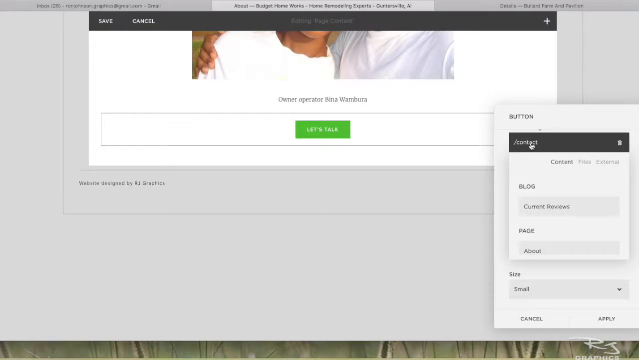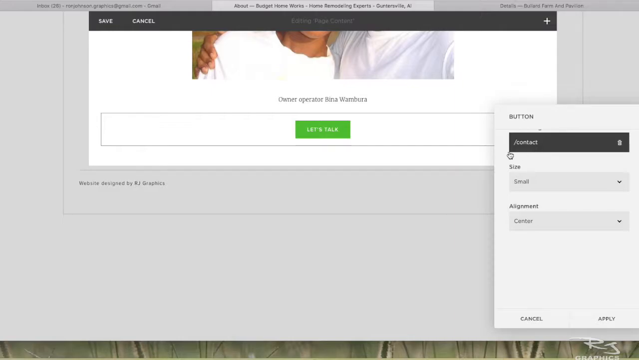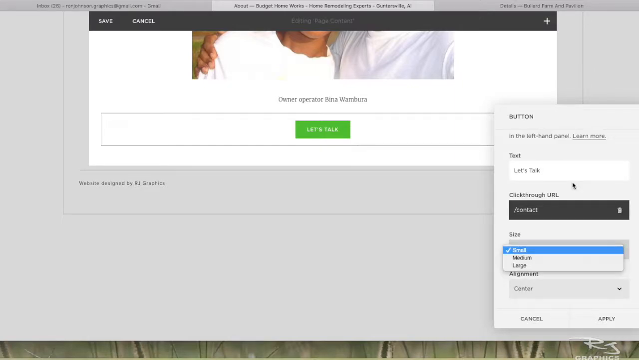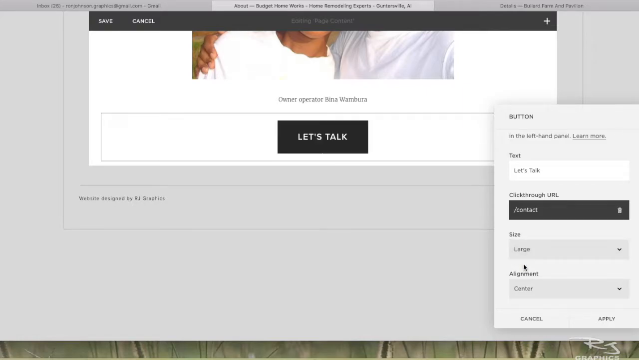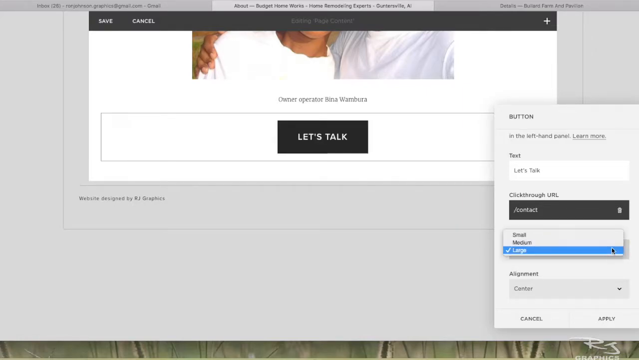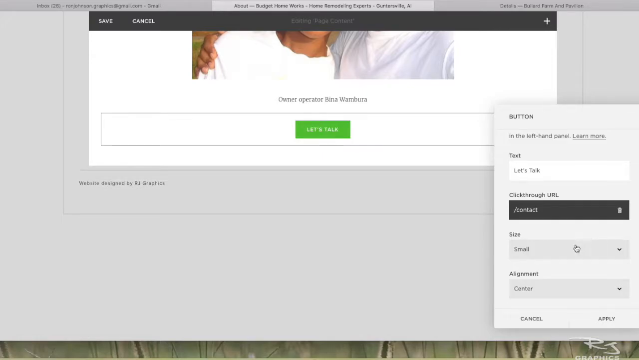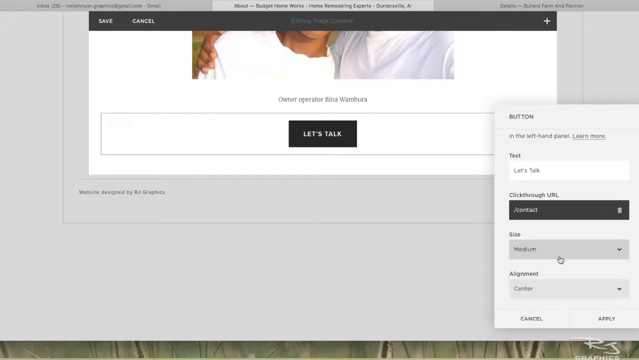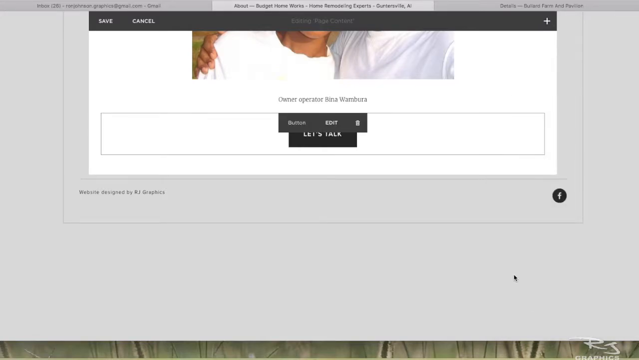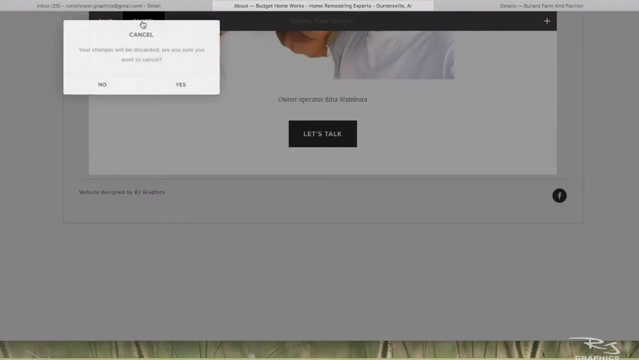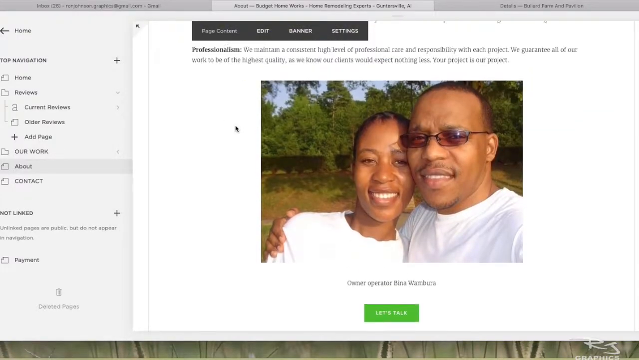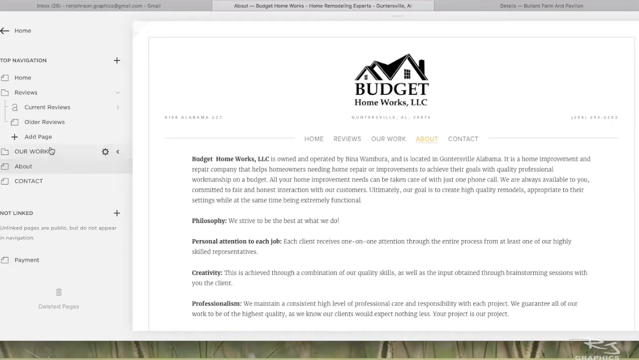Now I've got it set to go to the contact page, and so we're going to leave that there. But if you wanted it to go somewhere else, you could have it go to a totally different web page if you wanted. And you can choose the size. You could make it bigger or smaller or mid-size. So let's cancel that. We don't want to save that for sure. Okay.